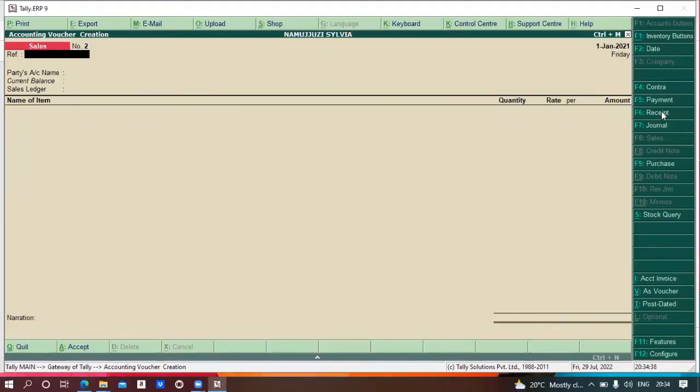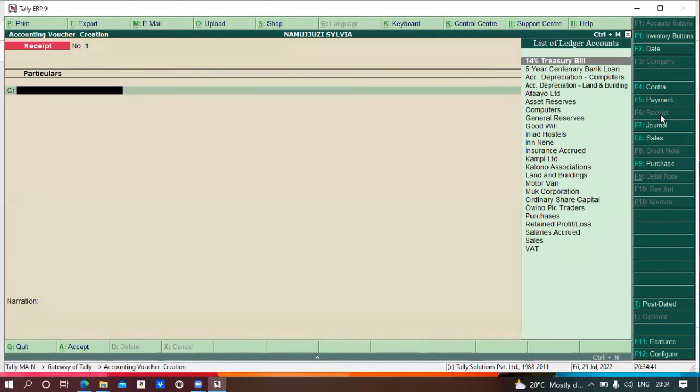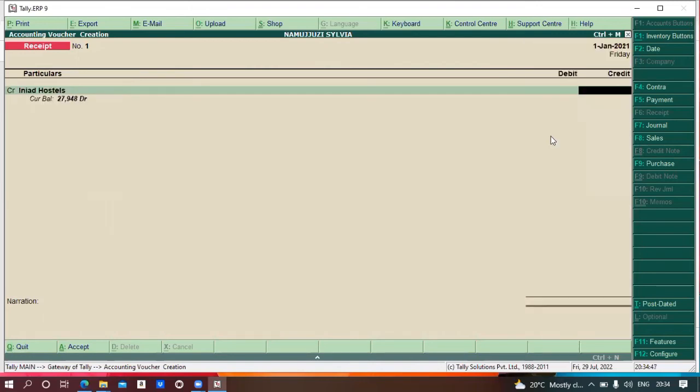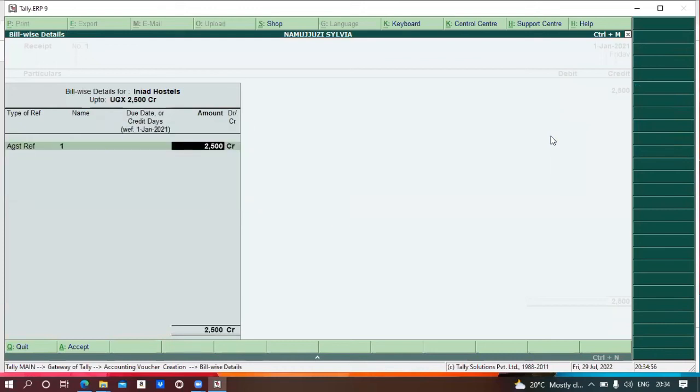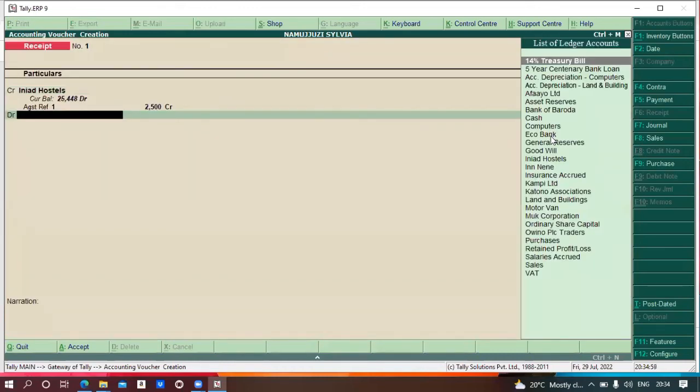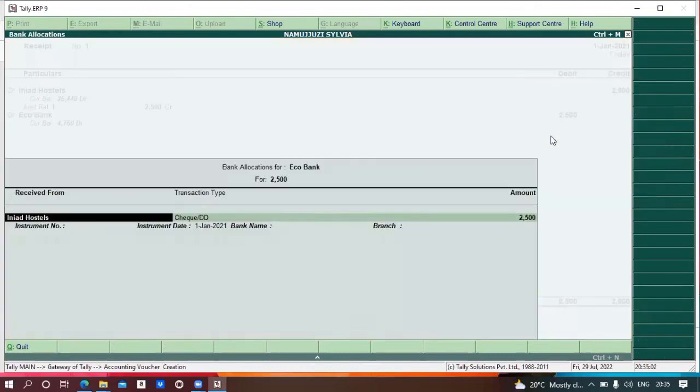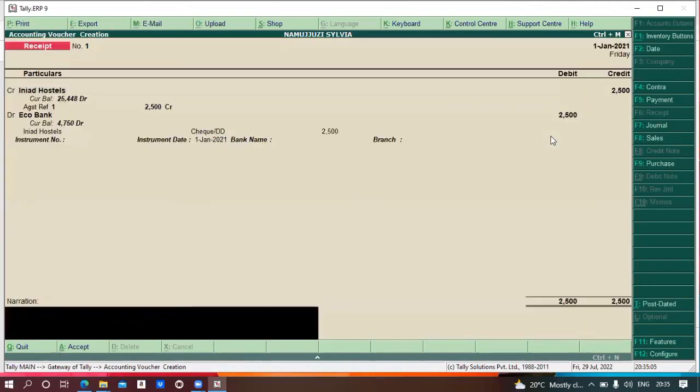So what is this? This is a receipt. So we are receiving from who? Let's first receive from In-yard Hostel. So credit In-yard, the amount they gave us, 2,500. And we debit EcoBank, we put it to EcoBank. Then we narrate and say that being cheque received from In-yard Hostel.